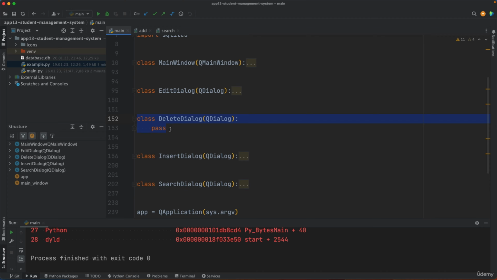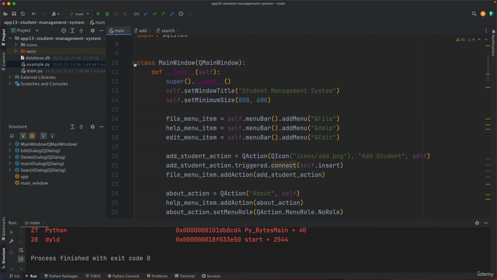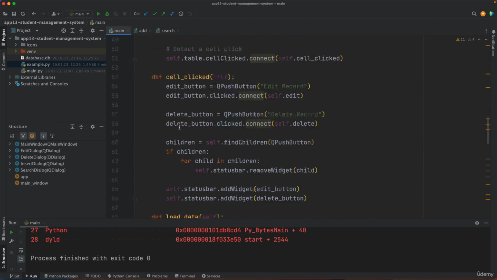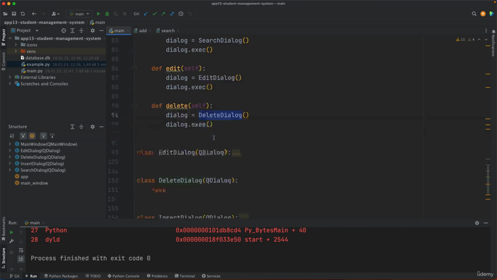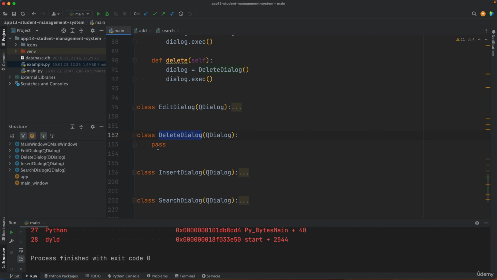And moreover, in main window we also have the call for that class. So the delete method is part of the main window class, and this delete method is instantiating that delete dialog, which is empty for now. So delete dialog is this class. This is empty, so let's write some code in the delete dialog.